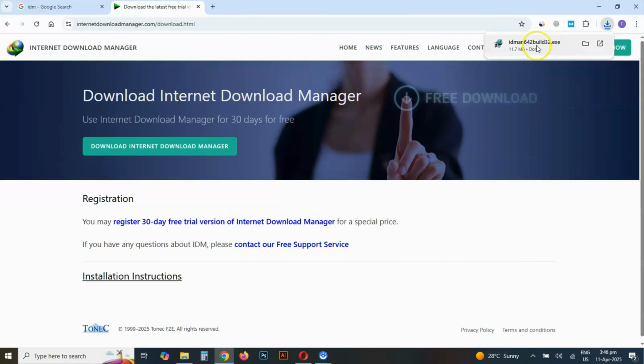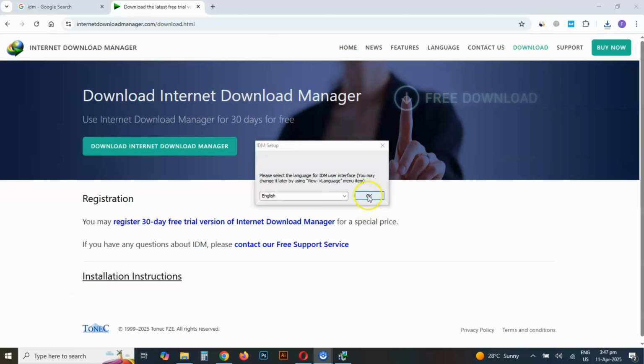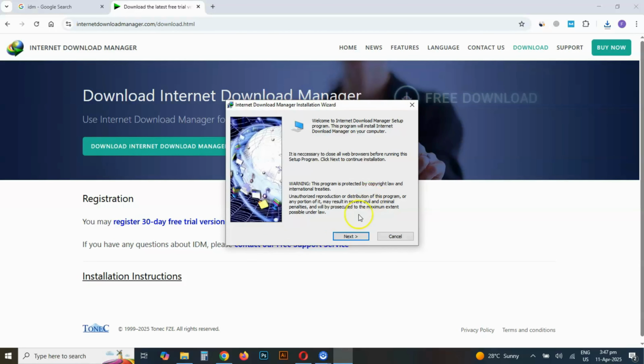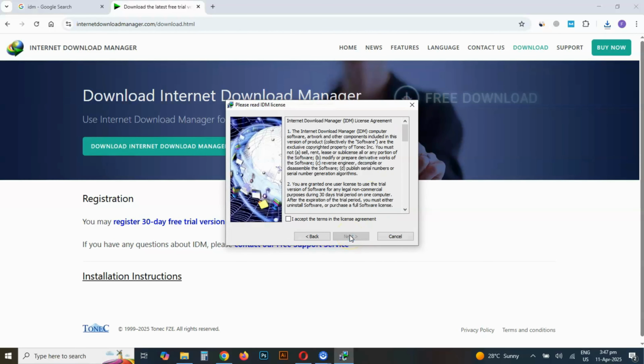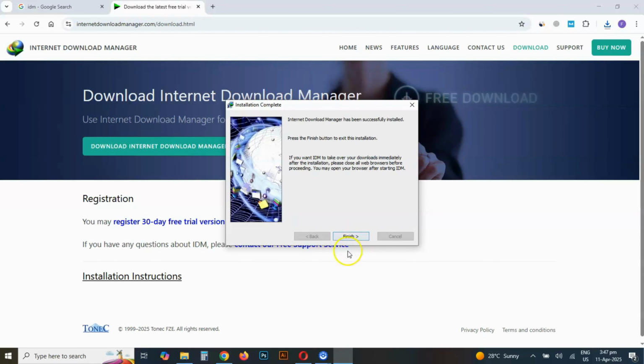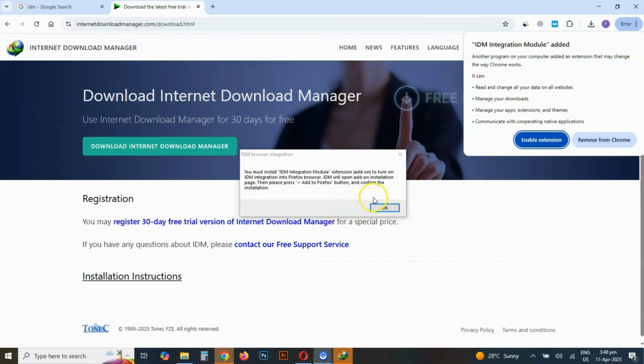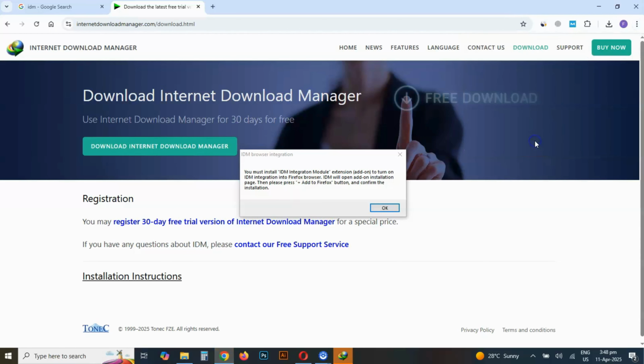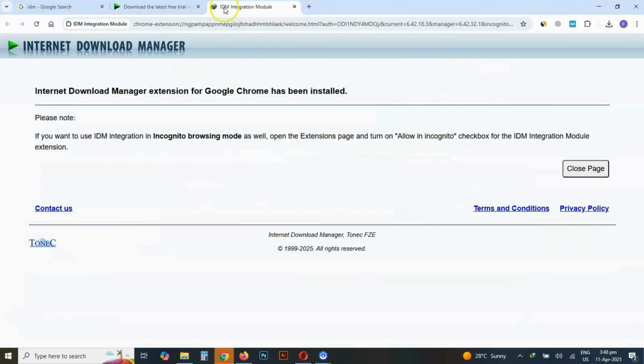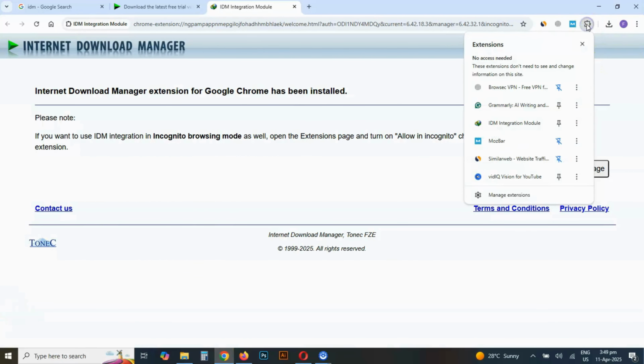Once the download is complete, open the .exe file and follow the on-screen instructions to install IDM. After installation, IDM will prompt you to integrate with your browser. Confirm to add the IDM extension to Chrome. You can see that the IDM extension has been added to Google Chrome.